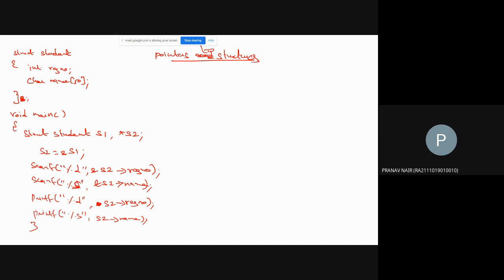Got it? Yes, sir. So what is meant by a pointer? It is used to store the address of another variable, right? Since it is a pointer structure variable, it is used to store the address of another structure variable. So S2 equals address of S1. Now S2 stores the address of S1.